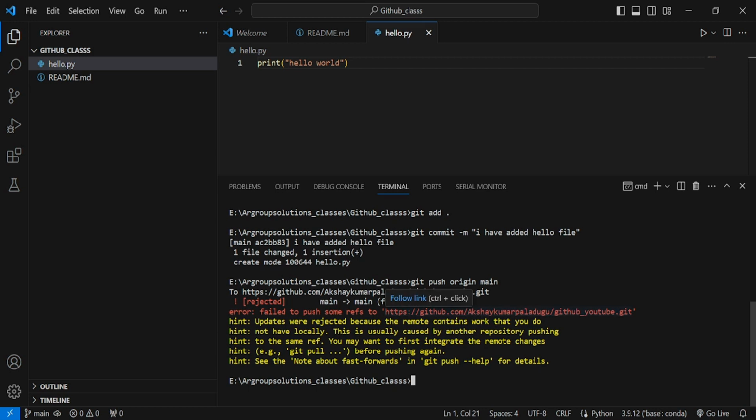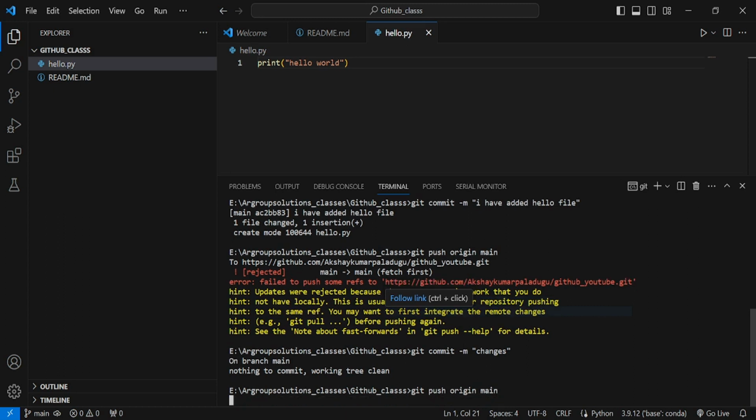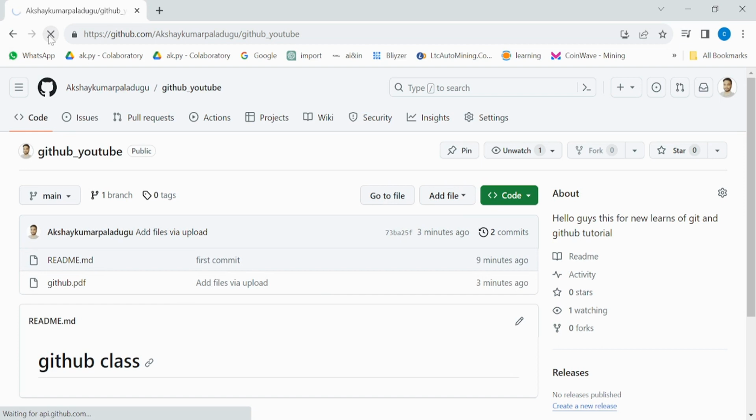Okay, what happened? Let me see. Before pushing, okay, our commit changes, what happened actually basically. Let me go ahead and do it. Changes, enter. Now push to origin main. Still it's showing error, rejected, failed. So what's the reason? Let's check it out. Our main branch is not responding here. Let me check it out.